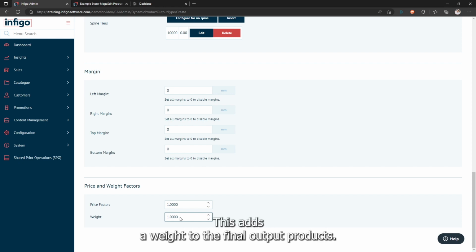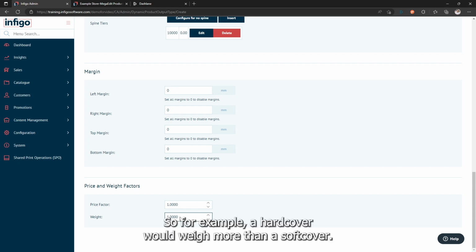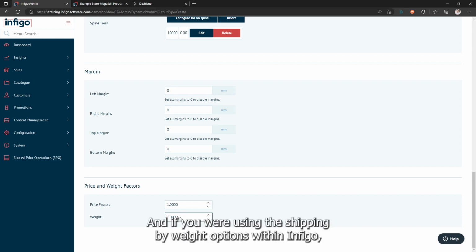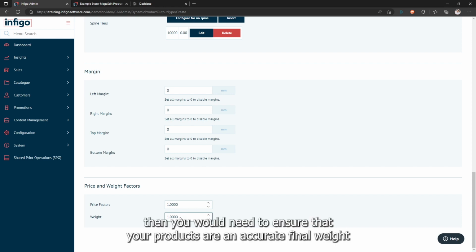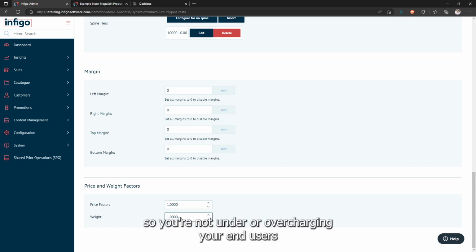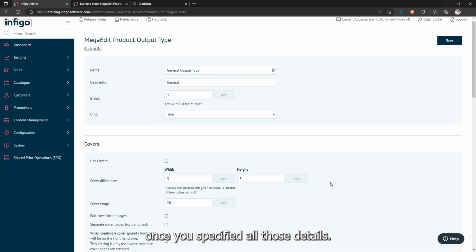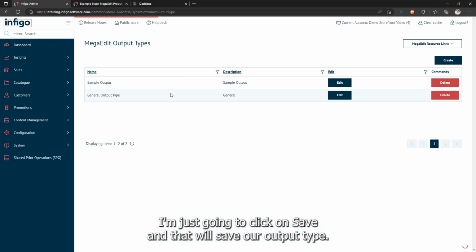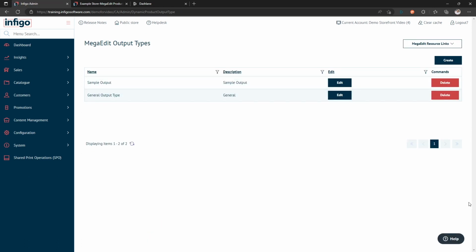For the weight option, this adds a weight to the final output products. So for example, a hardcover would weigh more than a softcover. And if you were using the shipping by weight options within Infigo, then you would need to ensure that your products are an accurate final weight so that you're not under or overcharging your end users. Once we've specified all those details, I'm just going to click on save, and that will save our output type.